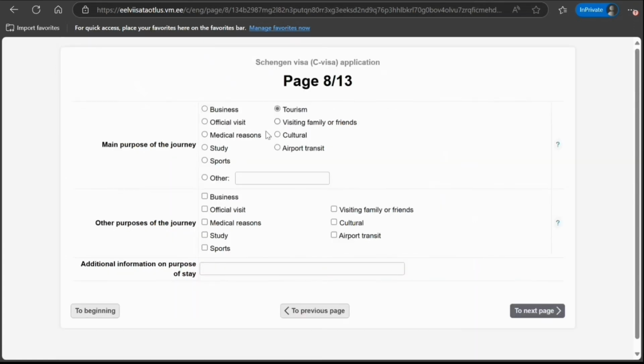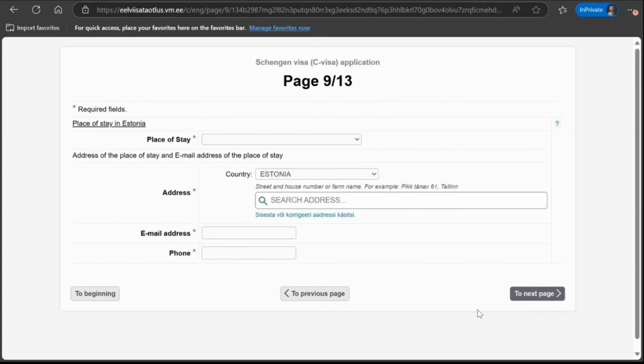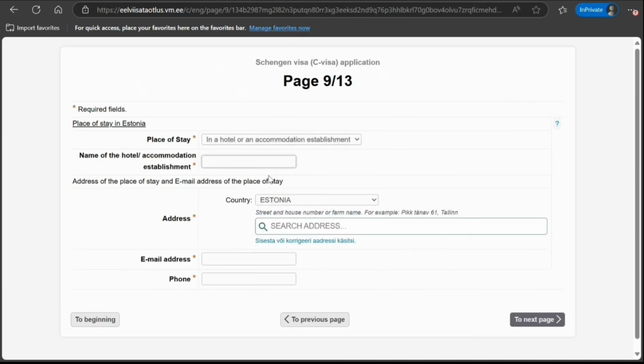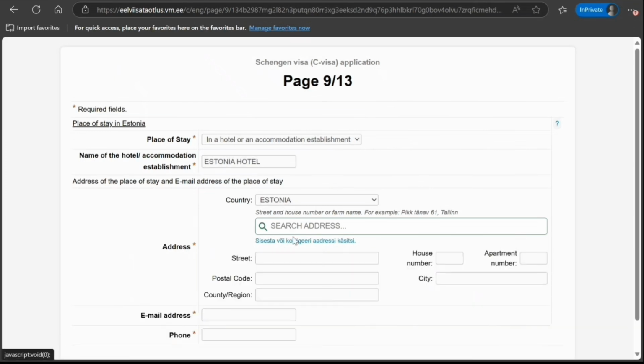Main purpose of stay, I select tourism. Other purpose of stay. Additional information on purposes. So you can provide that. Place of stay. Private, I select hotel. Name of hotel. So I'll just select Estonia Hotel. If you don't find your address here, you can put manually also.